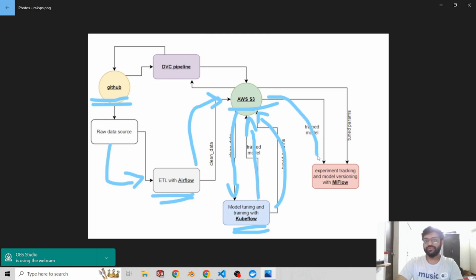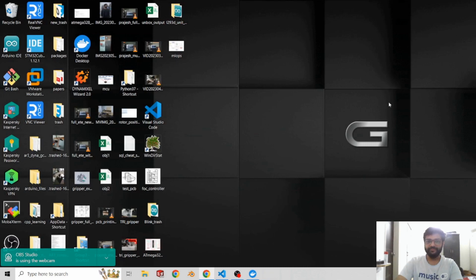For the next step, I'll use both of these, the trained model and the updated parameters, and pull them into MLflow for experiment tracking, model versioning, experiment comparison and parameter review. Additionally, I will also be deploying a DVC pipeline. So yeah, let's get started.